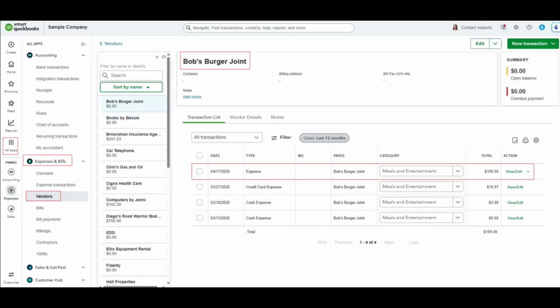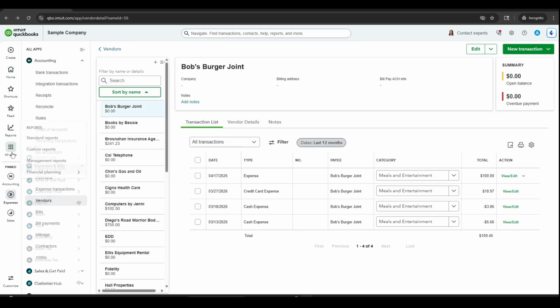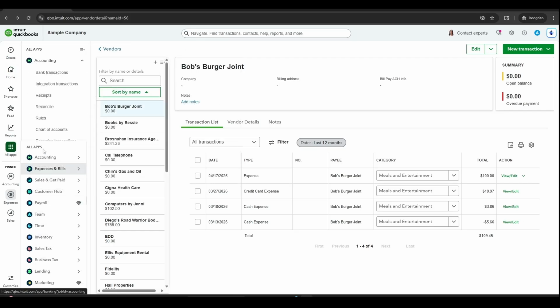One important thing to notice is that expenses do not show as outstanding balances because the payment has already been made. This is different from bills, where QuickBooks tracks the amount that is still owed to the vendor. We can also verify how this expense affected the payment account. Remember that earlier, when creating the expense, we selected the account from which the payment was made.